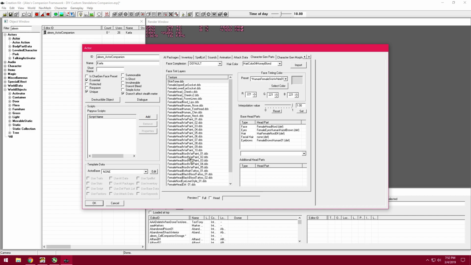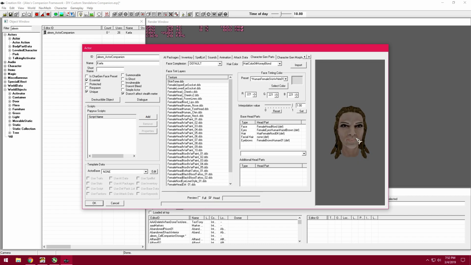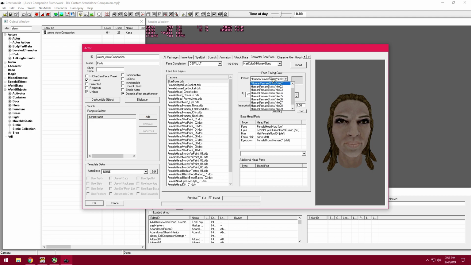This is an interesting part. If you click on head, it's only going to show the head. And now in here, face complexion, that's old, young, or so on. The default is overall the youngest as far as I know. Hair color, can change the hair. Preset, this is the skin color, as you can see. Alright.